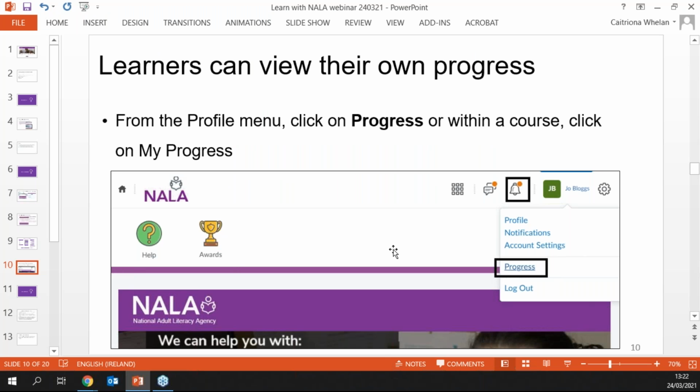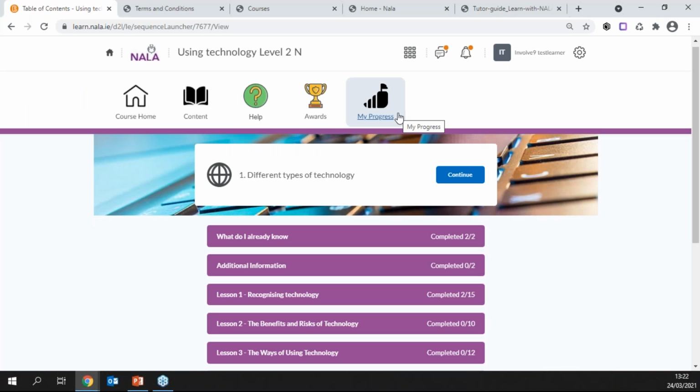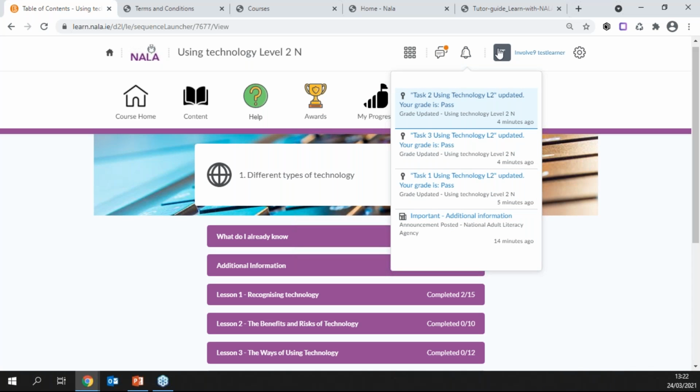So just to go back to the slides, that's how the learner can view their progress. There are 2 ways. The learner can go to My Progress, or they can go to this bell symbol.